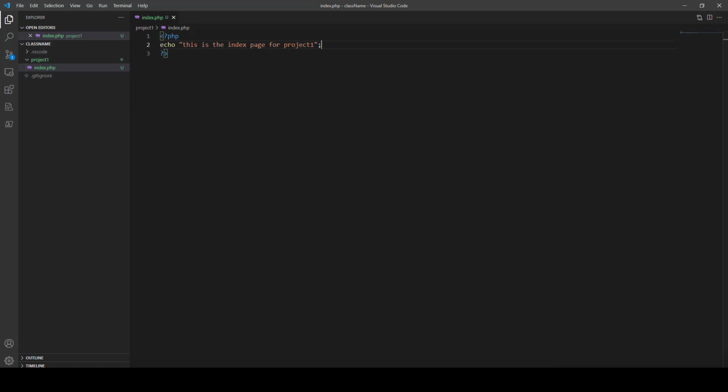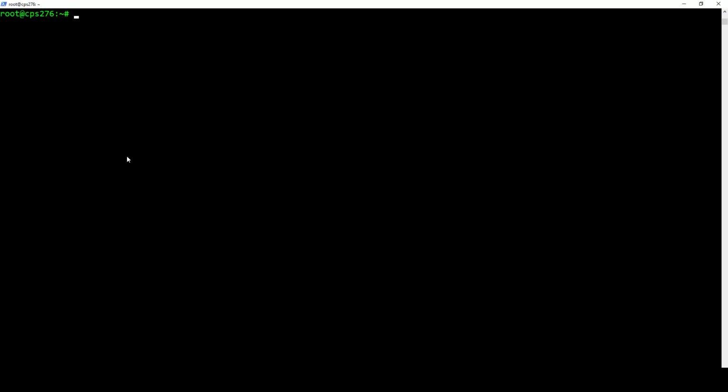But the way you can check it is very simple. What you do is you open up your terminal window or your PowerShell or whatever, and log into the server. I've already logged into my server here, and we can just go to where it is. So I can just go var www html, and mine's called class name. Yours might be called, again, CPS276 or something like that.